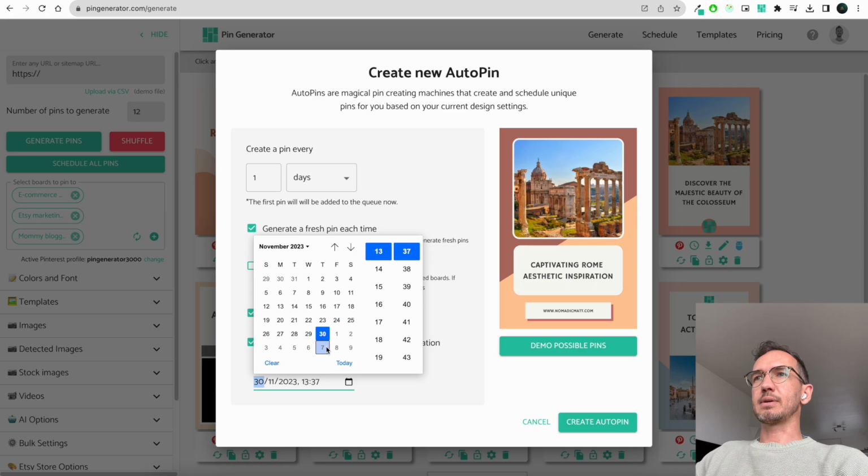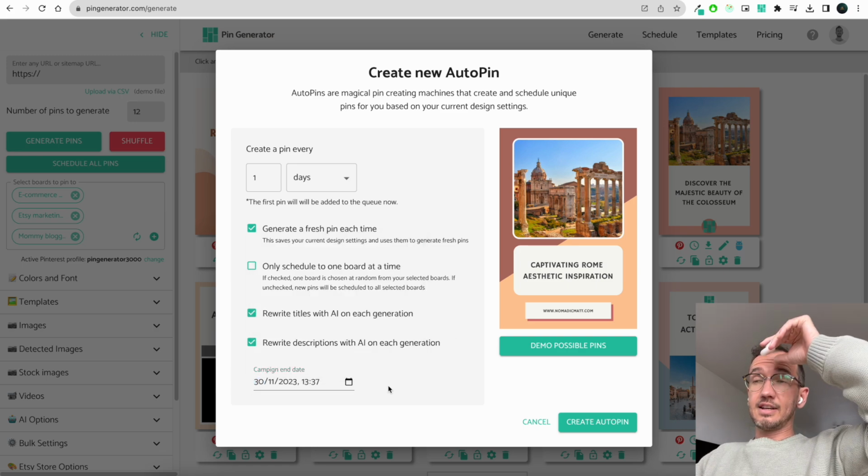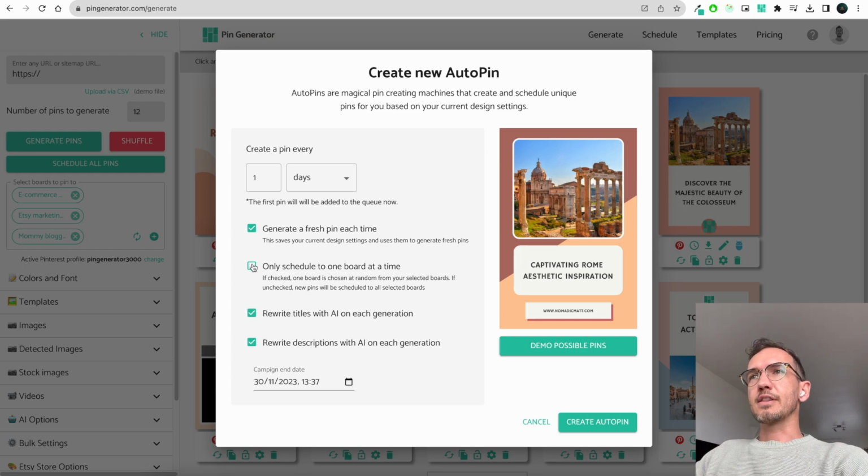And you can do this indefinitely or for a certain amount of time. So you can say, let's go until November 30th. That gives us 3 months of this. Perfect. The last setting here is whether you want this pin to be scheduled to all the boards you've previously selected. So you can see we've got 3 boards selected here. I know they're unrelated, but it's just an example. And we can say, okay, we want these to go to all the boards every time, or you can say, just schedule the pin to one of those boards. So that's what this setting allows you to do.